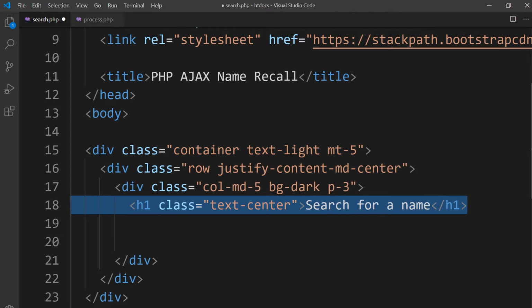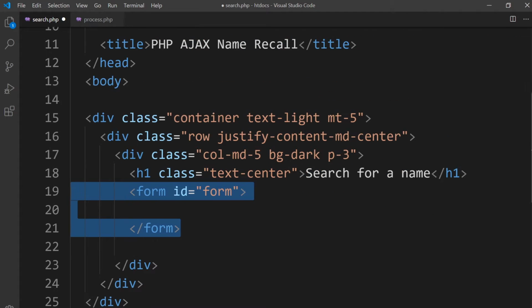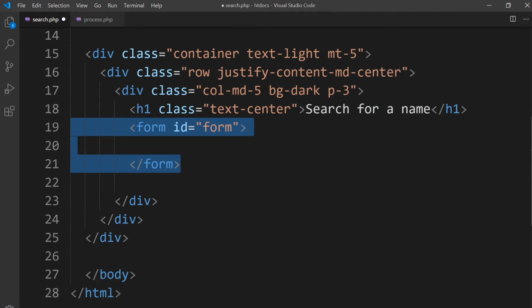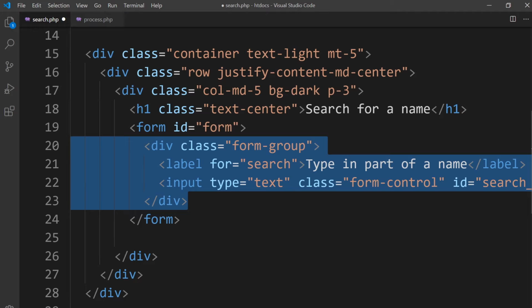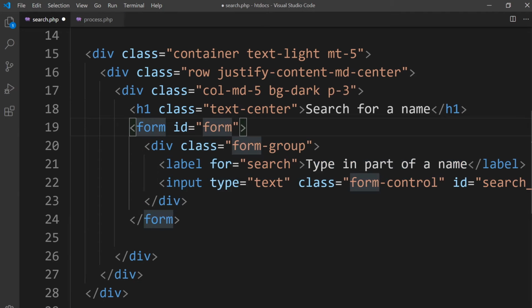So next up, I then have a header. It's just going to be called search for a name. That's what we're going to be doing. And then I create a simple form. So I just give this an ID of form. It doesn't really matter at this point. And then I've got my form group. So remember, Bootstrap uses a form and then utilizes form group. And then we define our label and input.